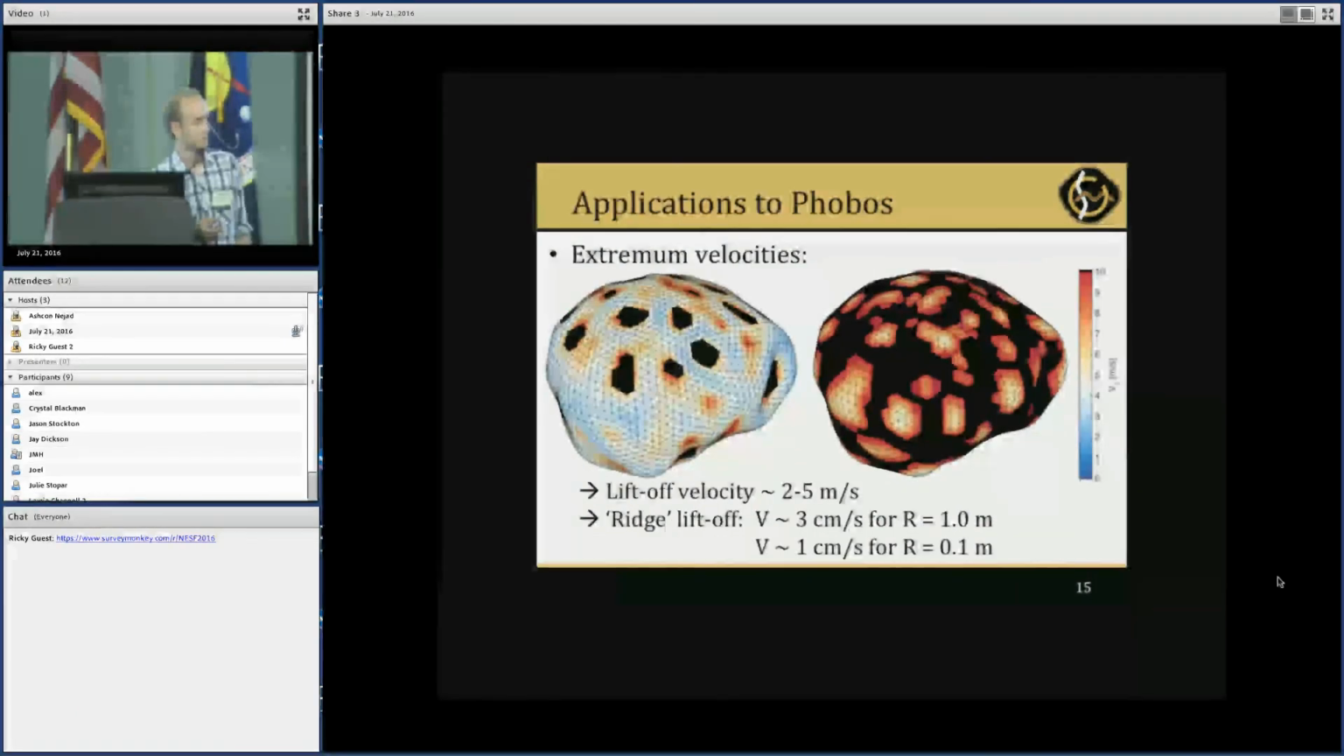Similarly, we can show these figures of Phobos, where we again look at the minimum and the maximum liftoff velocity, here on the order of 2 to 5 meters per second. If you were at the Phobos Demos conference earlier, you may remember that for an astronaut moving around on the surface it would probably be around half to 1 meter per second. So that's nice, because these limits are above that practical velocity we would use.